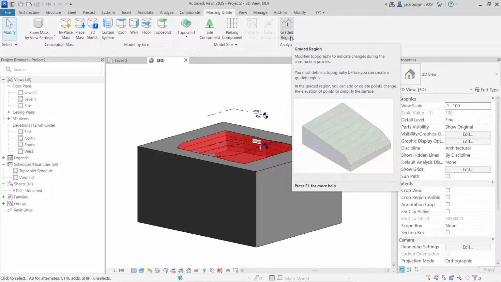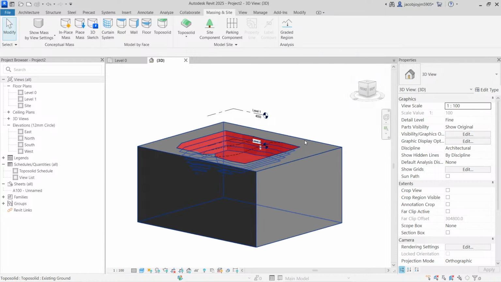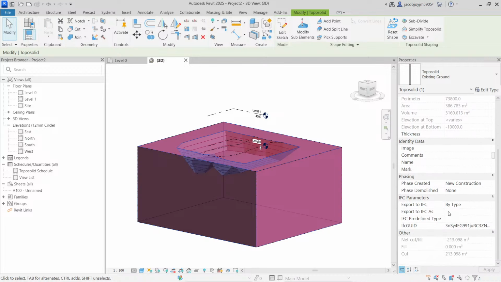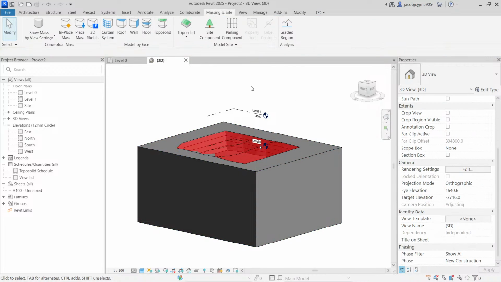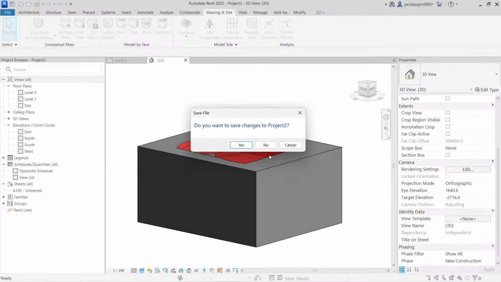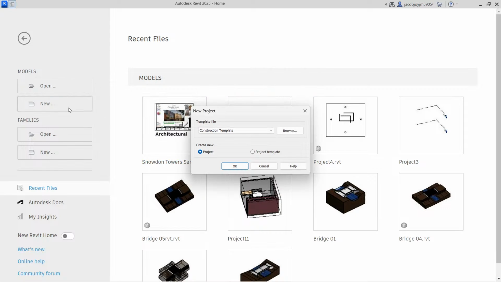When you select the topo solid of new construction, you can find the cutting and filling quantity. In case you want to schedule, you can schedule. So this is one method. I'm going to tell you another method, so I'm going to close this file. Let's create a new file.